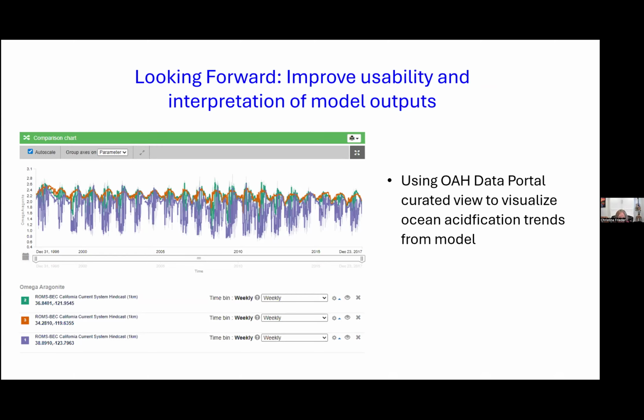So here's just one example. Maureen walked through an example curated data view from the CCE moorings. We also have a curated data view of aragonite saturation trends at 3 locations along the California coastline. So there's southern in orange, central in green, and northern California in purple.